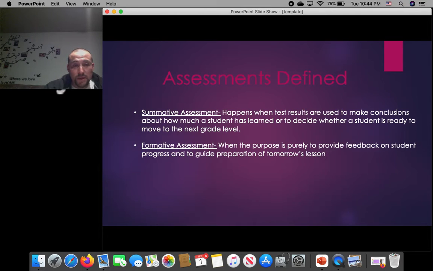The second is the formative assessment. It's basically when the purpose is purely to provide feedback to any student in regards to their progress and to guide them for preparation in regards to tomorrow's lesson.